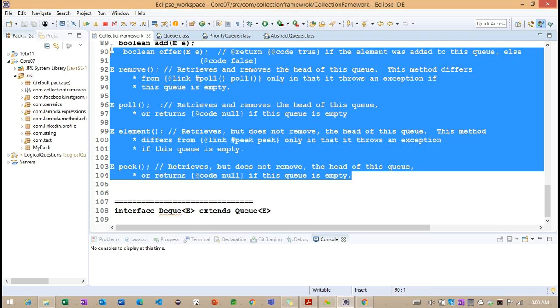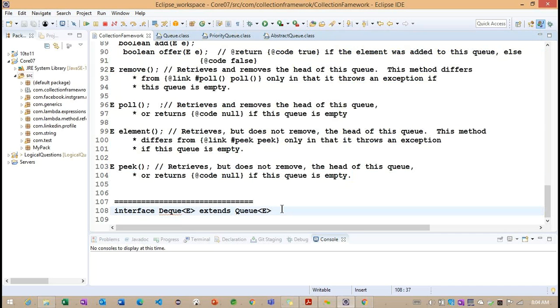Basically, we call this the double-ended queue because it is going to perform two-way operations. First in first out or last in first out, it is going to perform two-way operations here. So this is the additional benefit we are going to get from this particular interface called Deque.